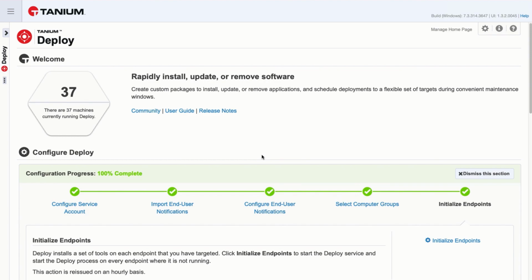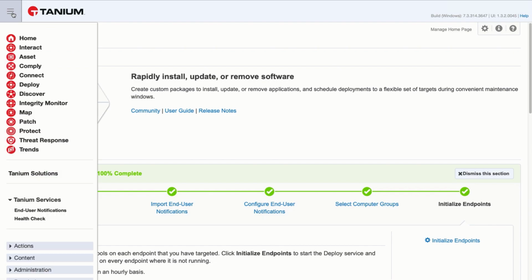through the self-service client. One of the new requirements for Deploy 1.2 is End-User Notifications 1.5. This is different than the previous version insofar as it's actually a shared service, and other modules like Patch, for example, will actually be tapping into end-user notifications as well. How we configure this is we actually go up and look at end-user notifications under the actual Tanium services.